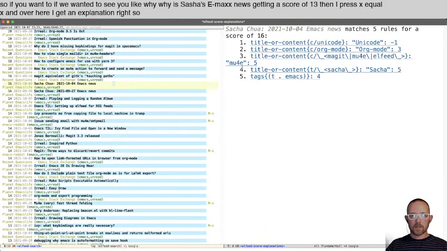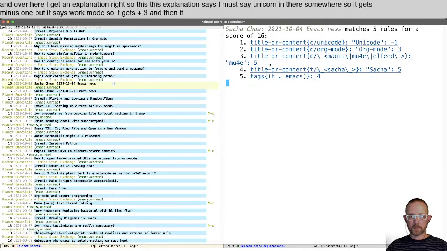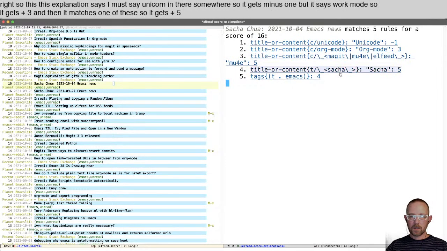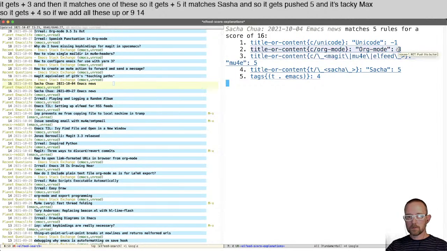Right, so this explanation says it must say Unicode in there somewhere, so it gets -1, but it says org mode, so it gets +3, and then it matches one of these, so it gets +5. It matches Sasha, so it gets +5, and it's tagged Emacs, so it gets +4. So if we add all these up, 4, 9, 14, 17 minus 1 is 16. That's how we get to this score of 16.